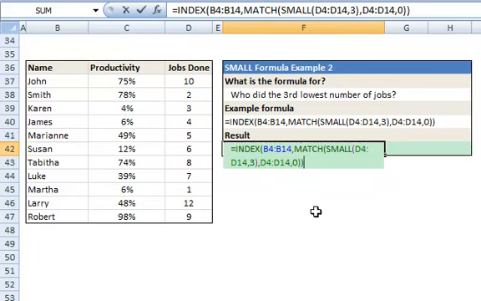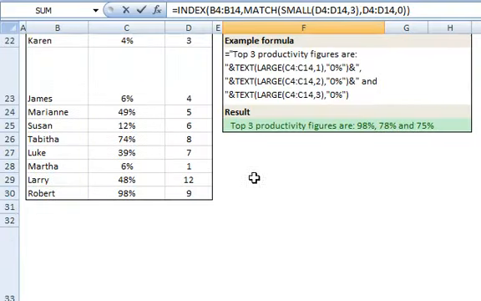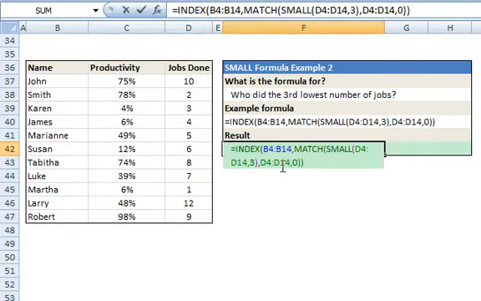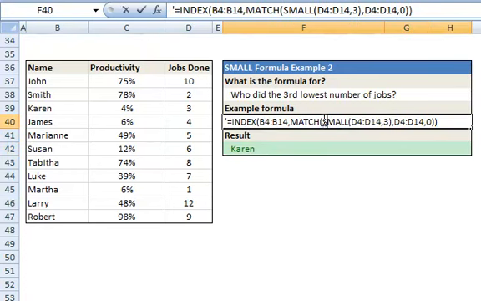Now let us go and explore this formula a bit. Of course you cannot see the colored cells here because I just copied the values, but the formula is actually referring to the range here. I hope you can just connect the dots. So we will go one by one. The first step is to find out what is the third lowest number of jobs, and that is found with this part of the formula. SMALL, the jobs are in column D, D4 to D14, and third lowest is 3.